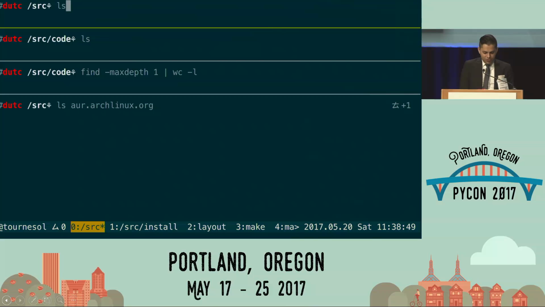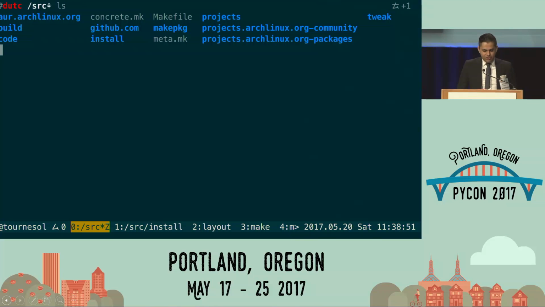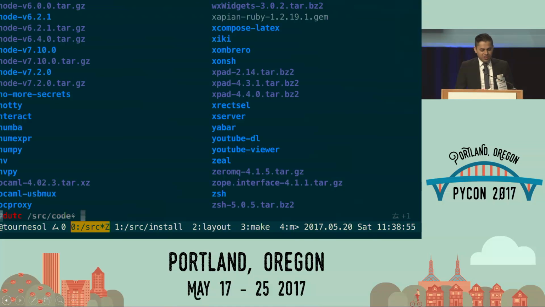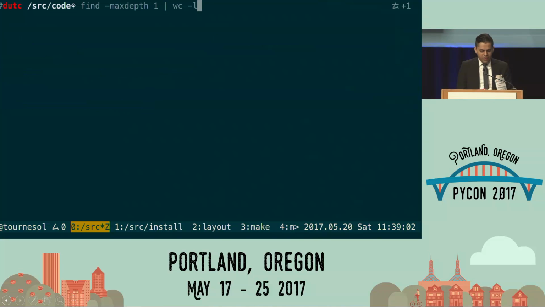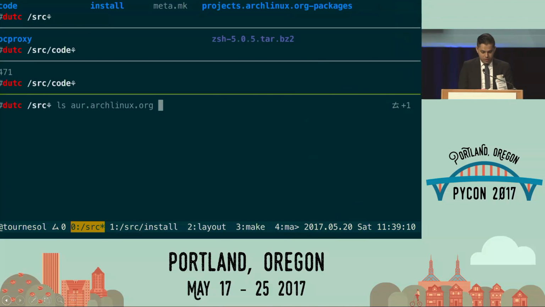So if you look at my computer, you'll see that there's a directory on my computer called src, and I put a lot of stuff in that directory. There's actually a subdirectory called code. I put all the source code that I download for tools that I want to use, packages, and you can see a bunch of stuff in there. And if you look in here, there's actually 471 different packages that I have downloaded and put into this directory so I can build them from source.